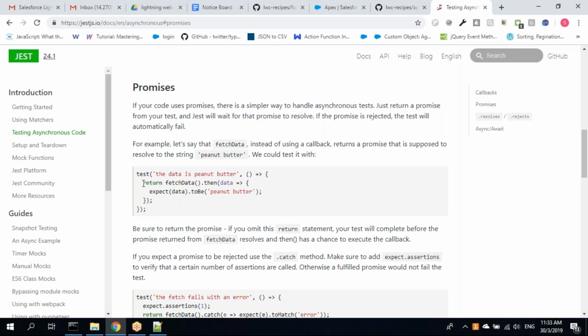You have to write a return keyword, and your test is returning a promise. Just return a promise from your test. Jest will wait until the promise is resolved. So whenever you're doing an asynchronous callout, let's say fetching data from some third-party service, return a promise from this arrow function. Jest will wait until this promise is completed. After the fetch, then it takes the data and executes whatever follows. If the promise is rejected, Jest will automatically fail.